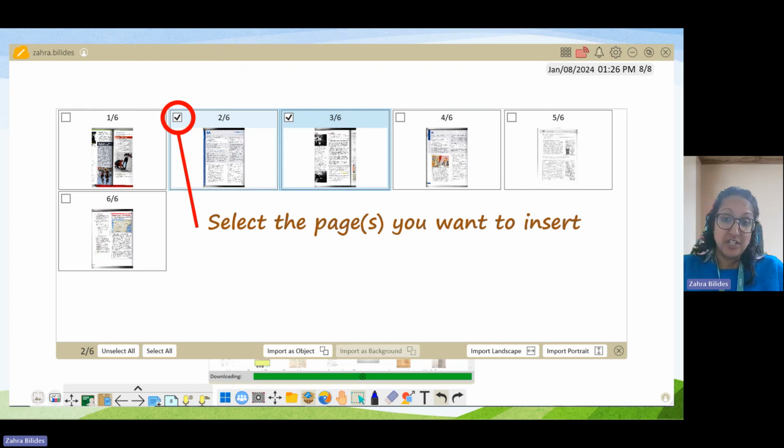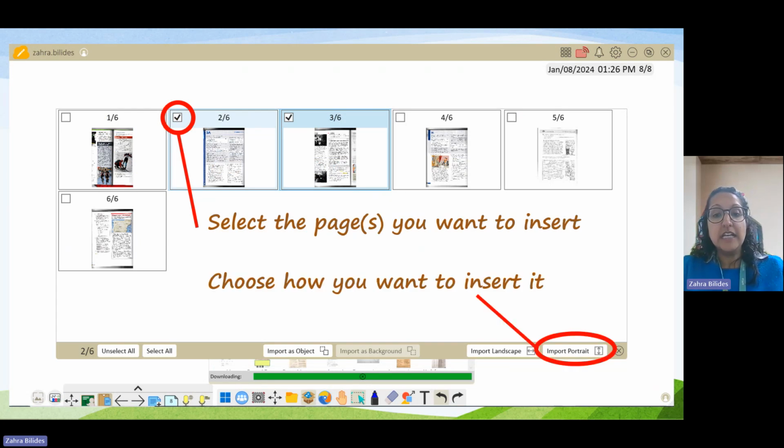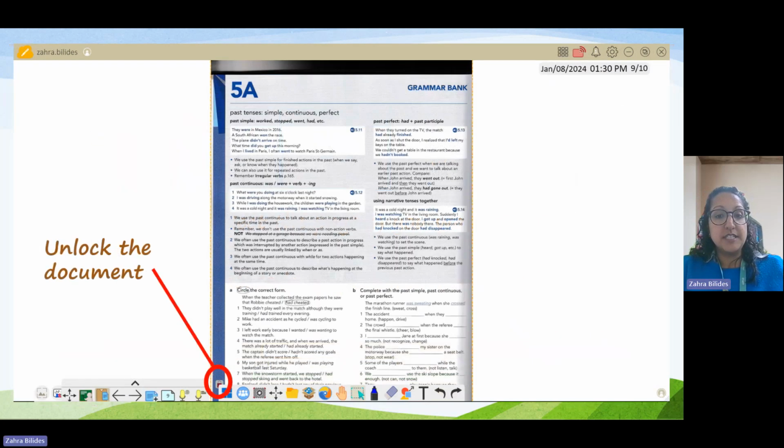Select the page or pages you want to insert, or slides if it's a PowerPoint presentation, and then click on how you want to insert it, whether it's portrait or landscape. Once it's inserted, and you'll have each page or each slide on a separate whiteboard sheet, you'll need to unlock the document by clicking on that little padlock icon at the bottom.